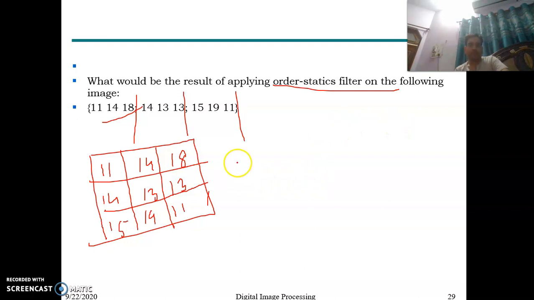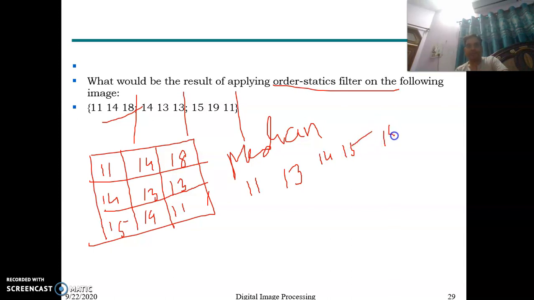So what we will do, there are three types of order static filters we have discussed. One is the median filter. In the case of median filtering, we arrange all the elements in ascending order. So 11, then the next is 13, the next is 14, then 15, and then 18. So these are the different gray values. In median filtering, we take the median, that is 14. So the value of the central pixel will be changed to 14.